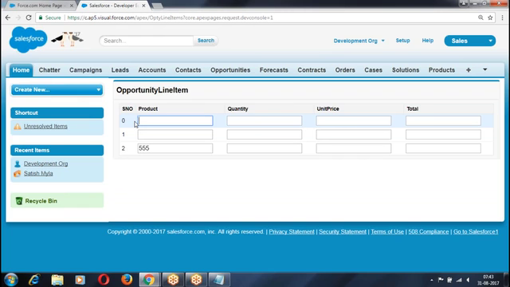How do you get the price book entry? Which product, in which price book? If you give that, the price book entry will come. Price book entry is a junction between price book and product. What is the price book?